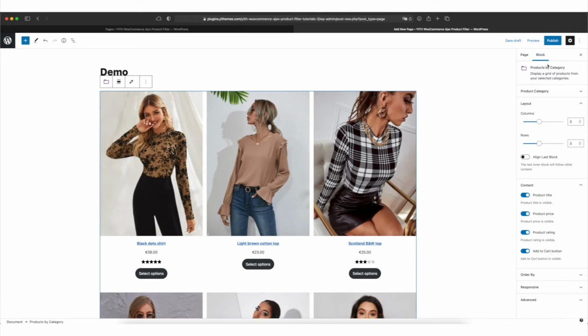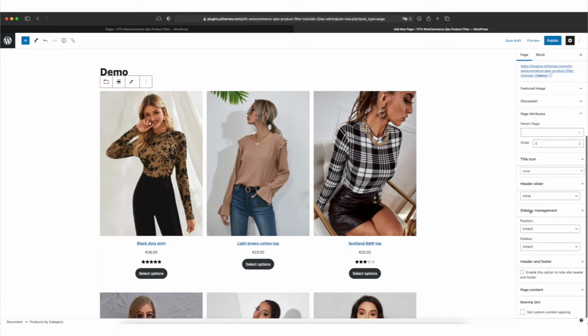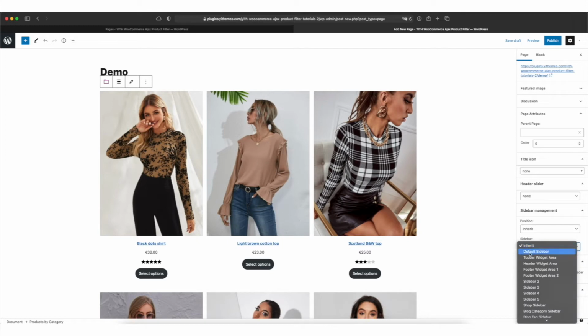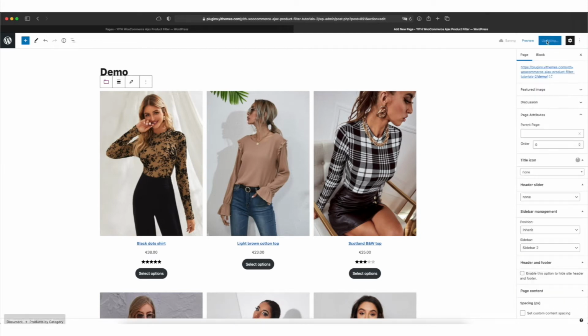Now on the right hand side, there is a sidebar where you can switch over to page. And if you scroll down a bit, there is sidebar management and then the option sidebar. Here you can select a sidebar to assign to this site. In this case, I use a Proteo theme, so there are a couple of sidebars here, and I pick sidebar number 2. Then I hit publish and actually publish this site.